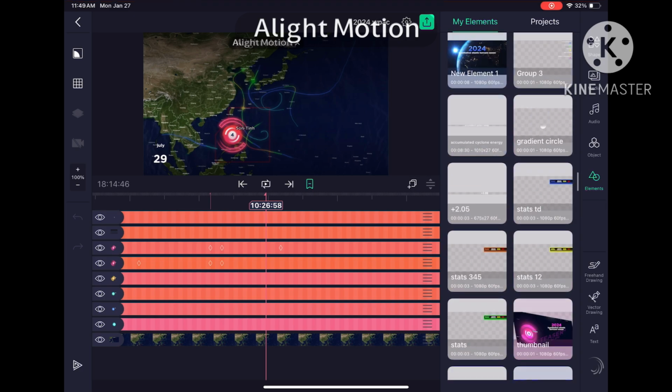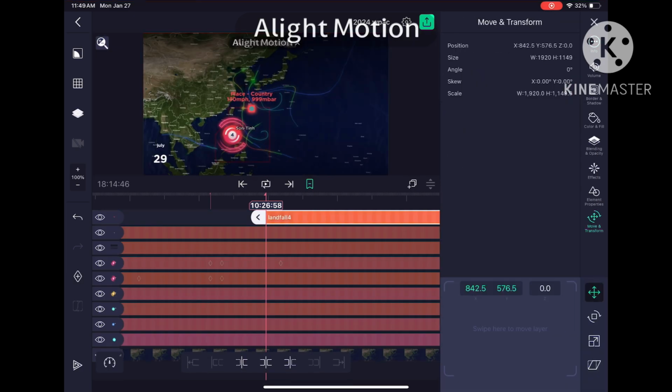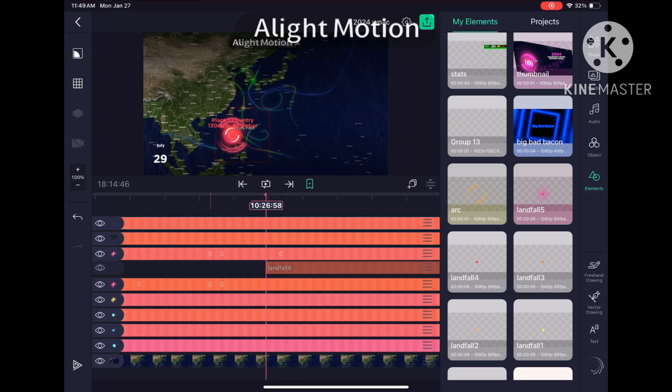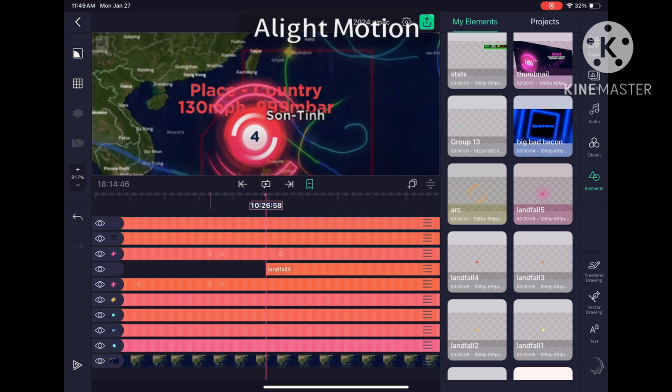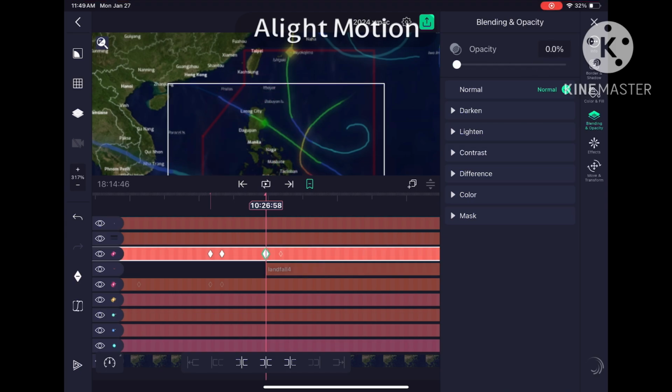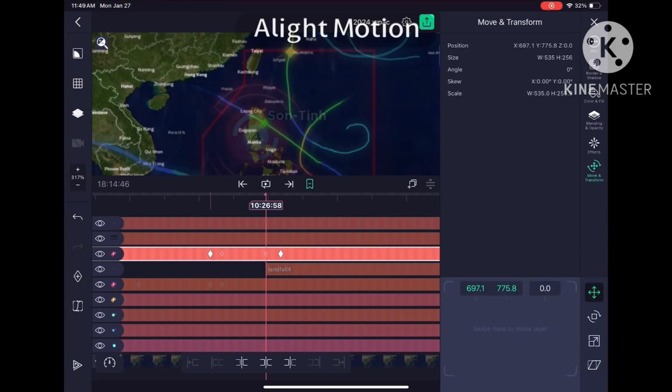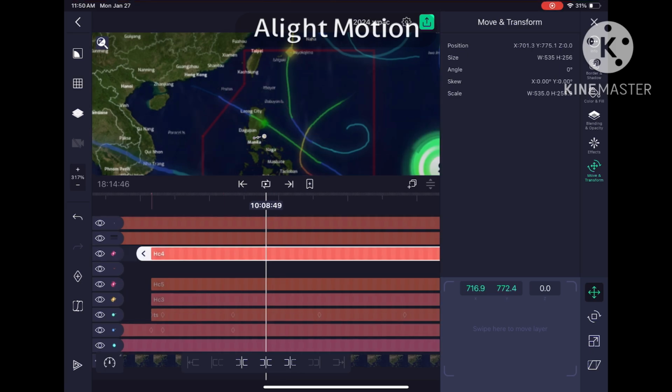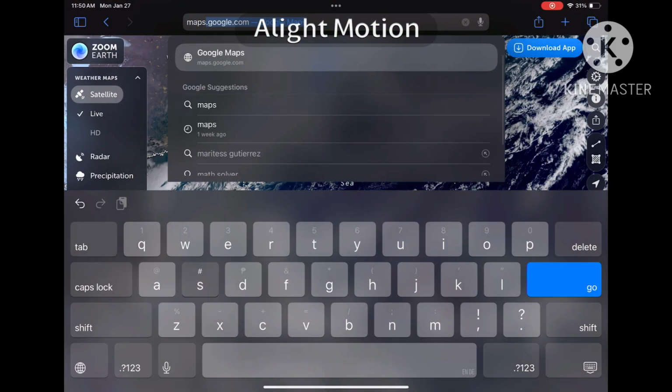So after a while, with a couple of edits, I now got my desired landfall intensity, and I also pinpointed when the typhoon makes landfall. So what I did now was get my landfall marker, put it right in the center of my icon, and then I took a little detour to Google Maps.